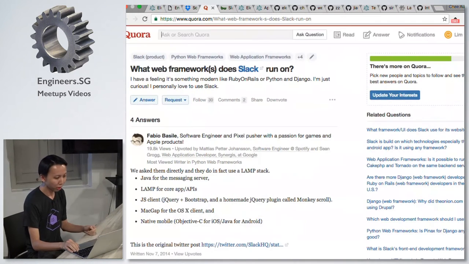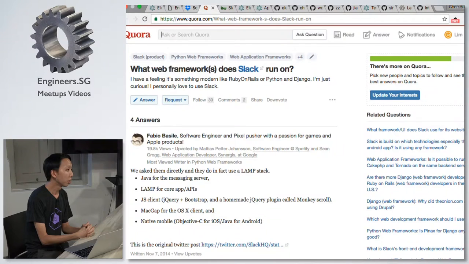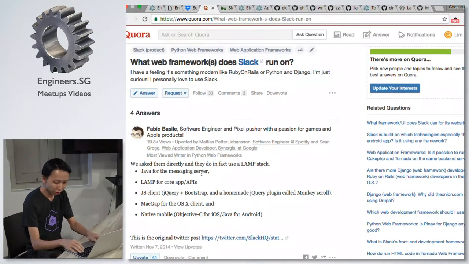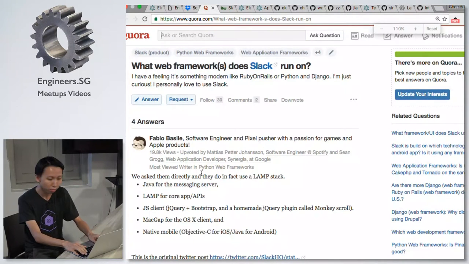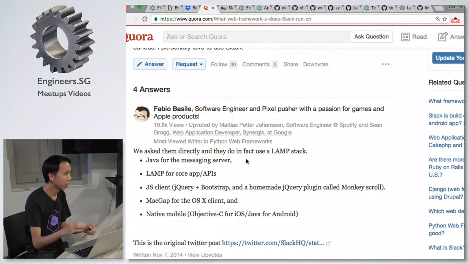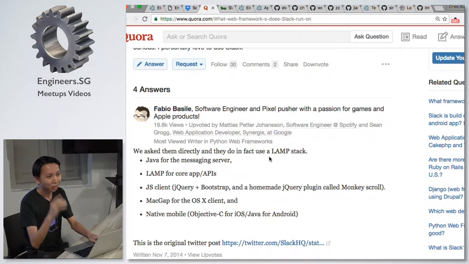Mike says that Slack runs on PHP. According to this Quora page, if I zoom in further, Slack runs on the LAMP stack. Actually, I don't know what LAMP stands for anymore. A is Apache, M is MySQL, P is PHP, right? L actually stands for what already? Linux, right? Okay, cool. Totally forgot, it was so old.